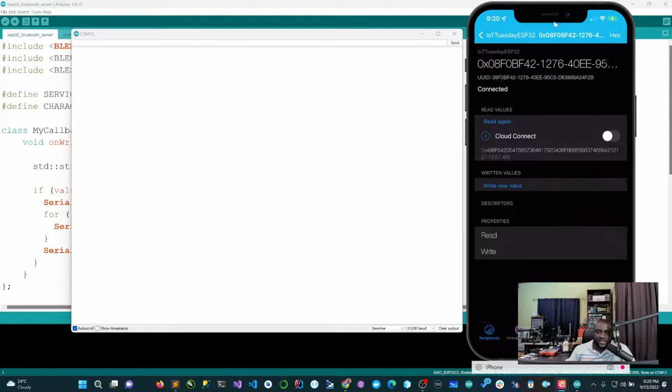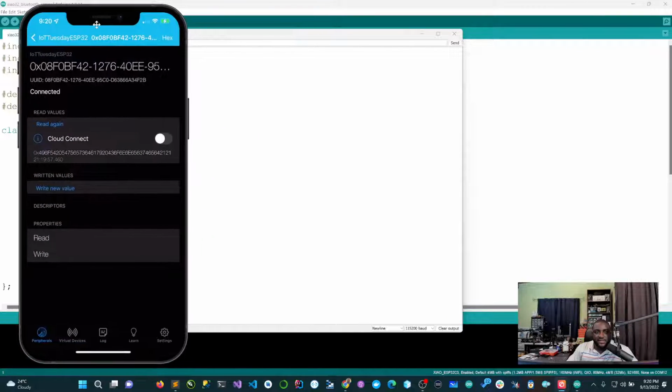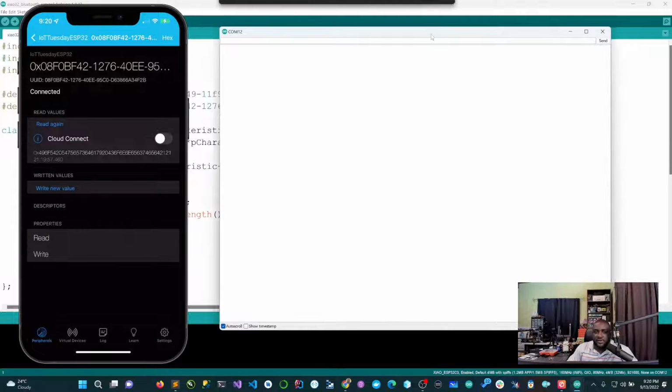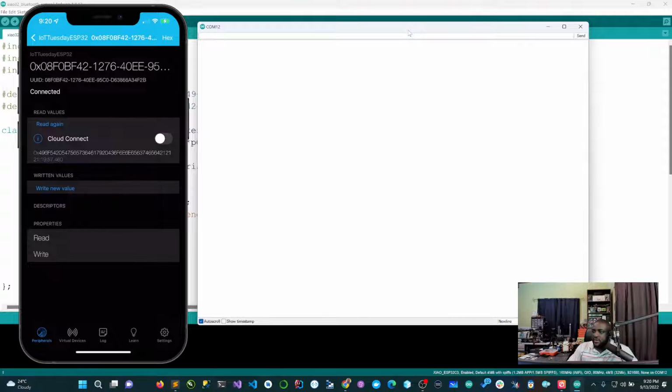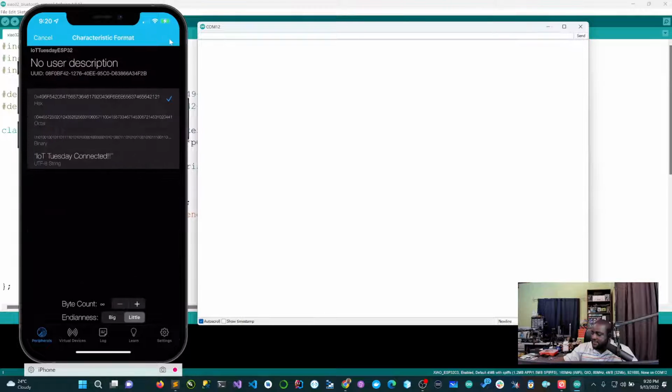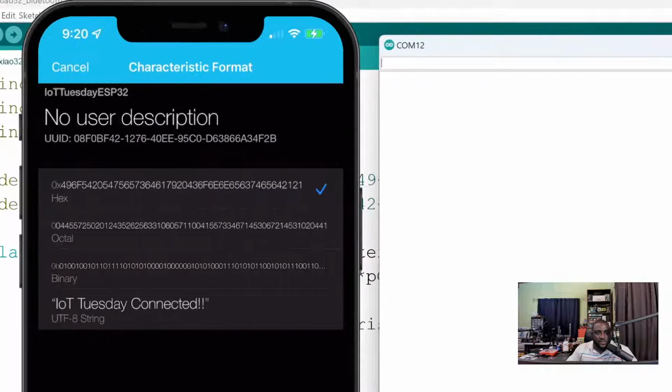Okay, so one thing I realized from the app the last time was that it was running in hex, but we don't want it to be running in hex. Actually, let me bring the phone here and bring the serial monitor here so you can see what's happening. Now, if you look at the top here, you see hex. If you press there, it changes to ask you how you want to communicate with the application.